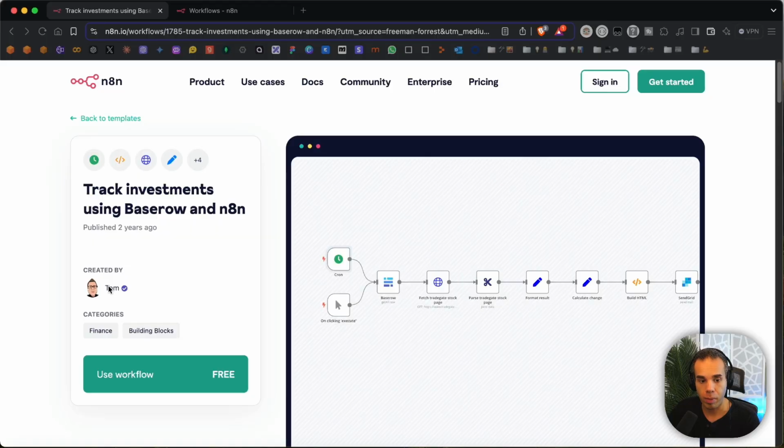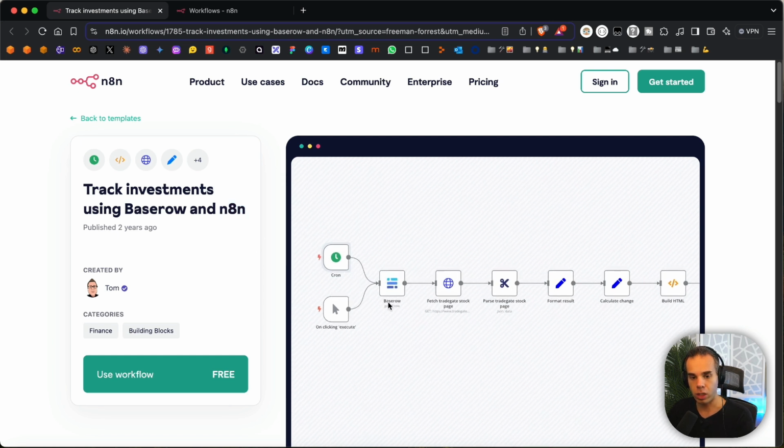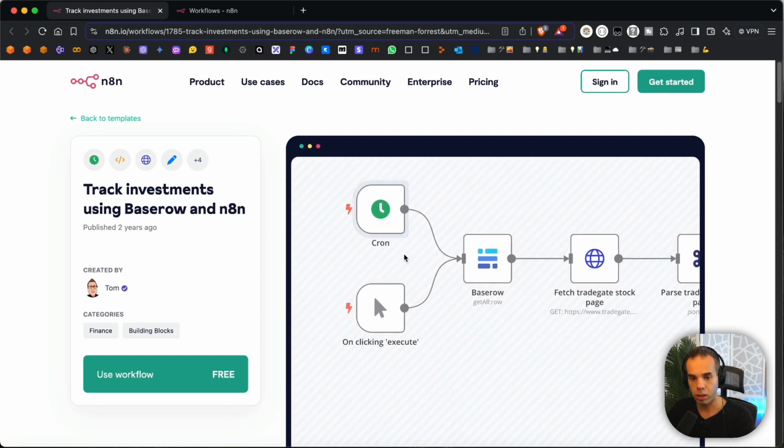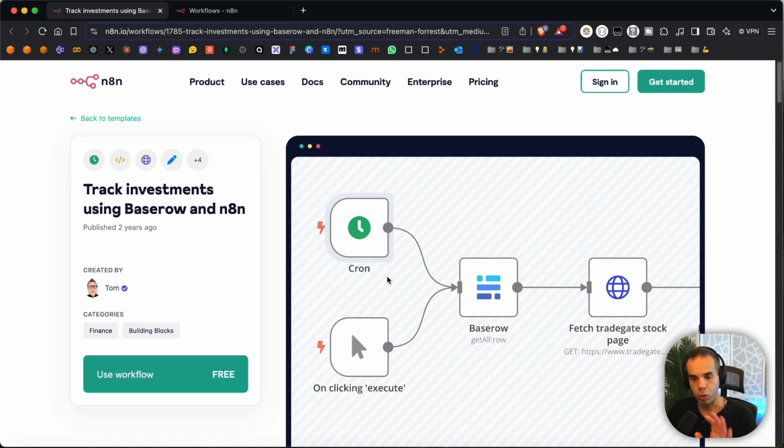I want to show you one of the templates that I think is really cool. Tom is one of the creators that makes templates, and he published this 2 years ago. It's all about tracking investments using Baserow and n8n. This is just to give you a look into this, super high level.